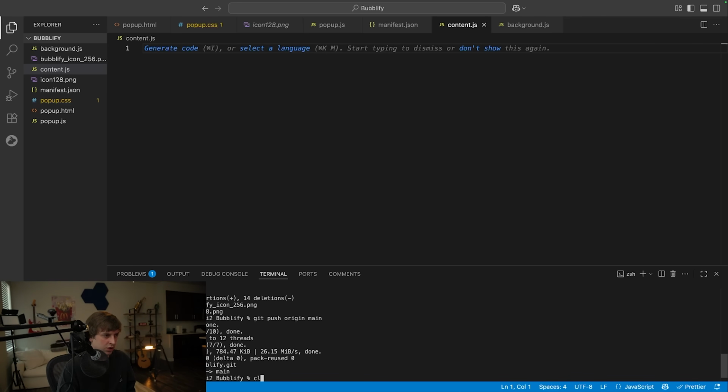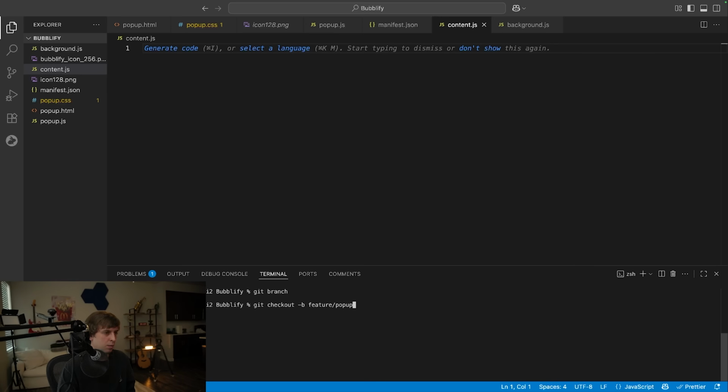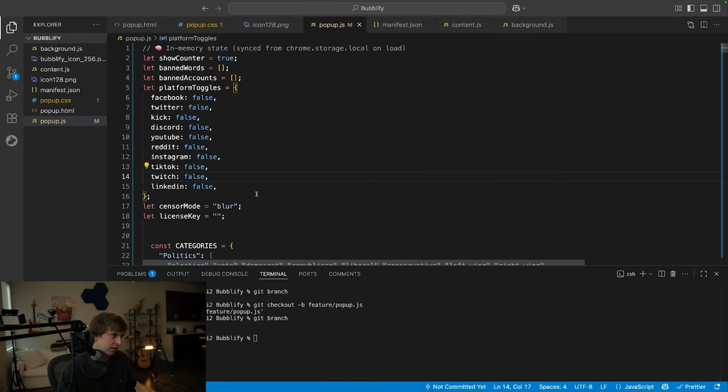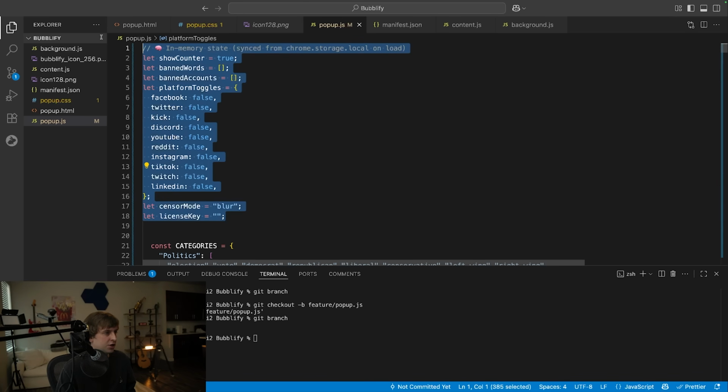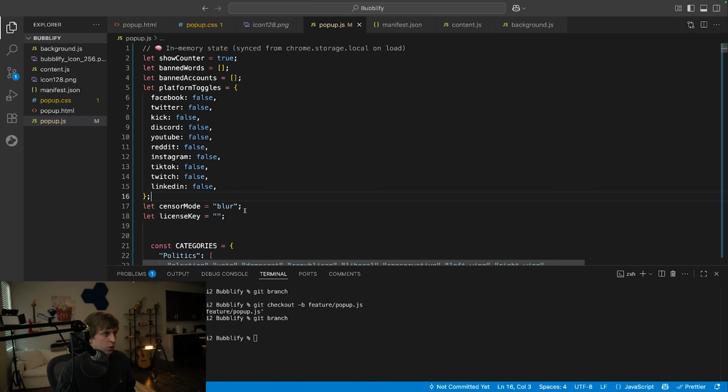So now let's move over to some of our other files and let's check out a new branch. So let's do git checkout -b feature/popup.js. And now we're on a different branch for our feature, and let's add some functionality to our extension. So here we have some code I generated from talking to Claude. This is just initial variable setup for our extension.